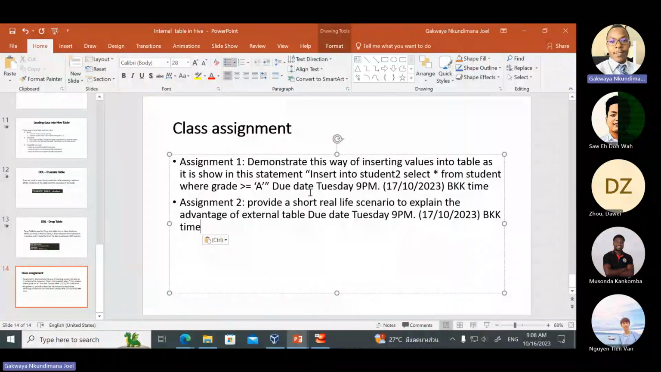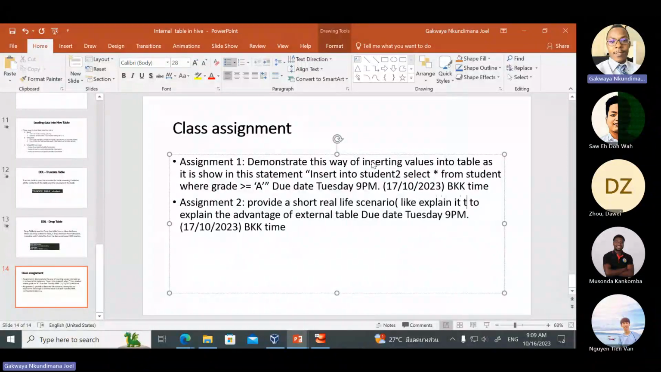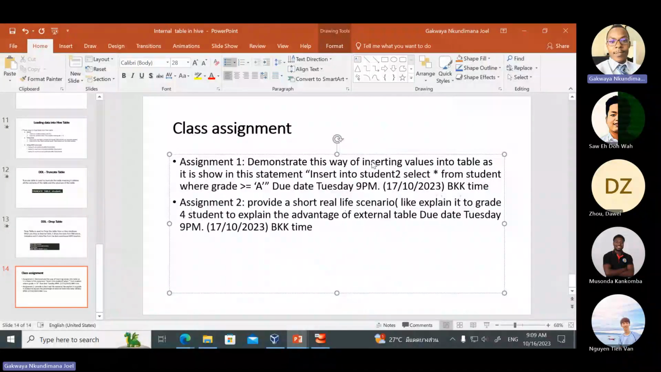Real life scenario, for example, you look at an open door, and then you are able to explain external table with real life examples. Okay, real life examples, as somebody who is explaining to a toddler or a young boy from grade 1, right? Let me put it here so you will not be confused about what I'm saying. Like explaining it to a grade 4 student. That will be easier, right?